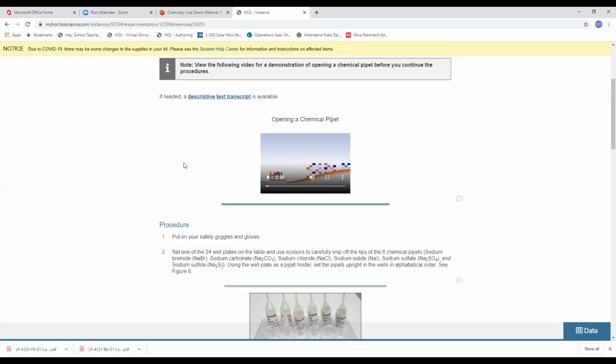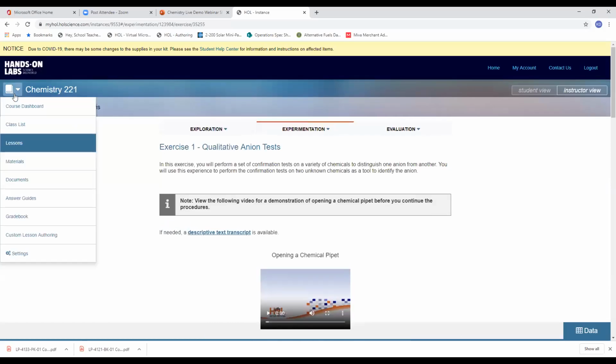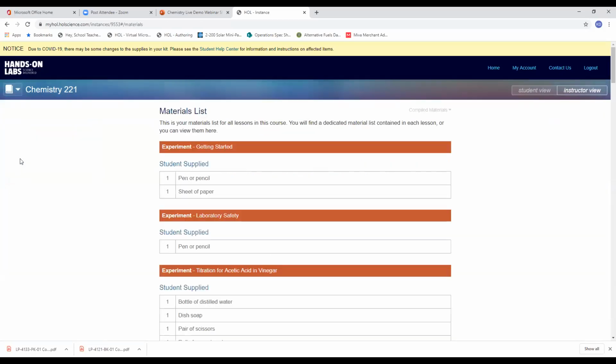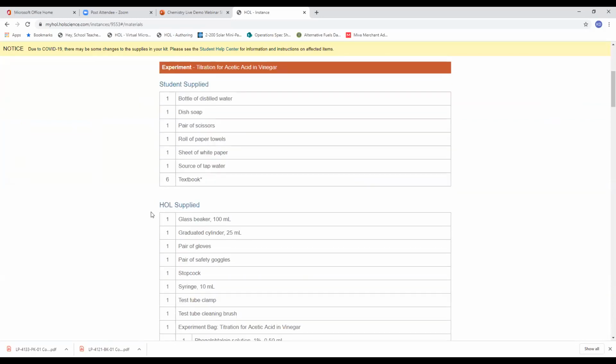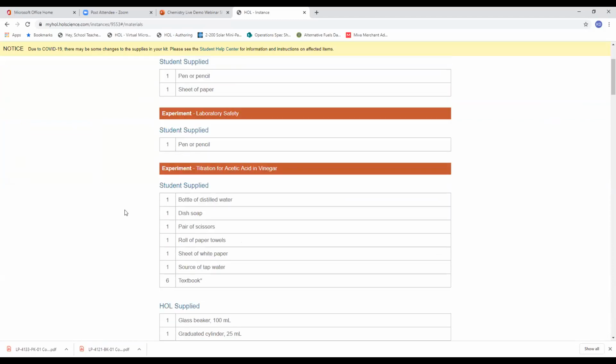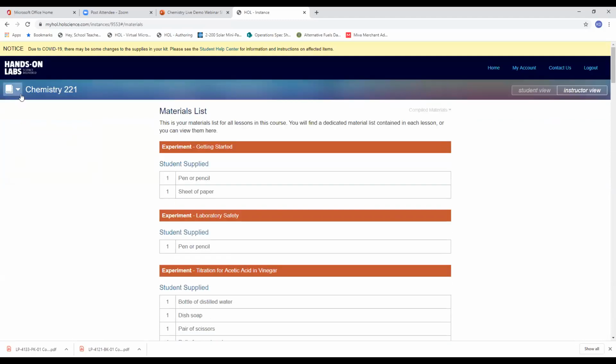So what other tools and capabilities do you have as an instructor that allows you to facilitate your teaching efforts? Well, you have access to the materials list just like students do. So if you wanted to compile something or take some screenshots on your own and share with your students in advance of them ever receiving a kit or even logging on the platform, you are welcome to do that.